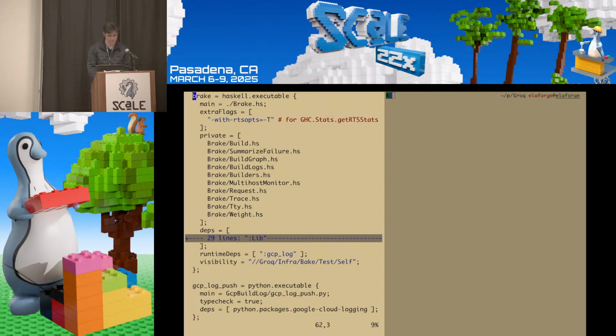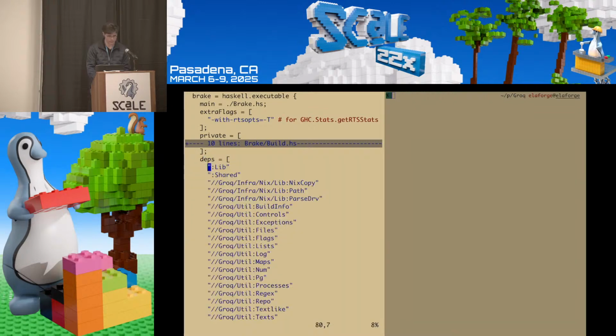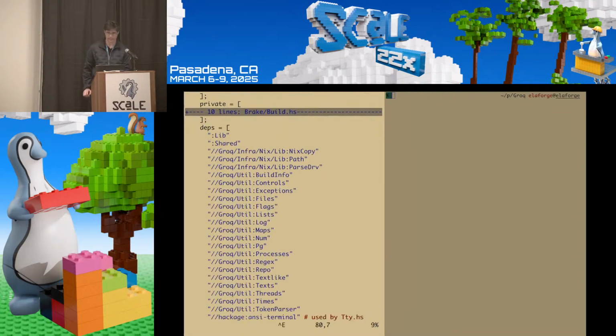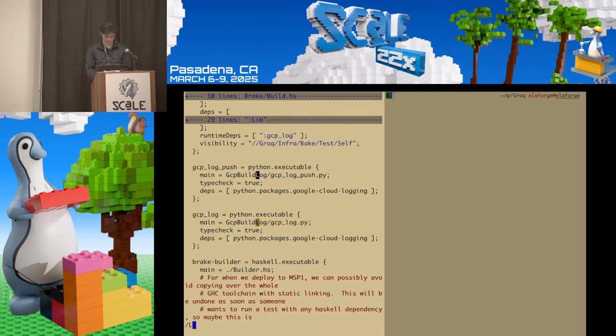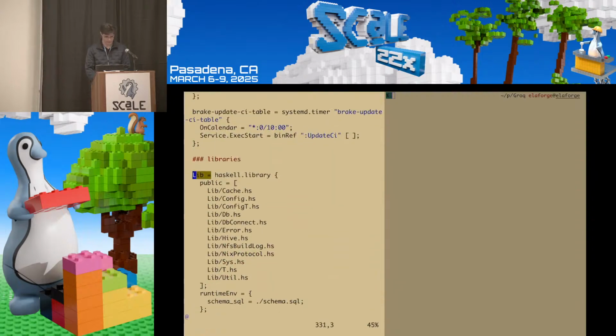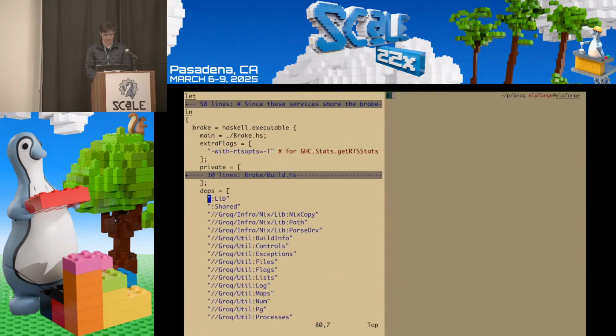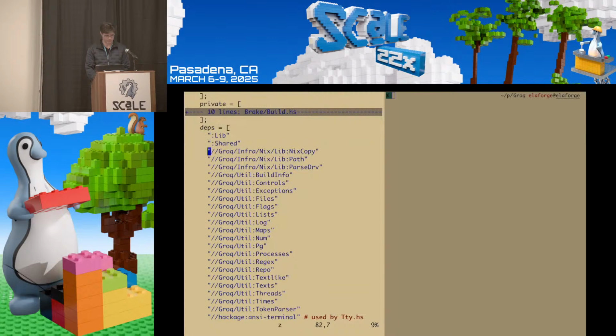So if you say, I'm going to define a Haskell executable called break, and here's its main file, here's extra flags, here's private modules, and then dependencies are going to look like this. This is sort of a path-oriented thing. So :lib means there's going to be a lib in the same file, which is a Haskell library, which has got these things. These dependencies will all get linked in.